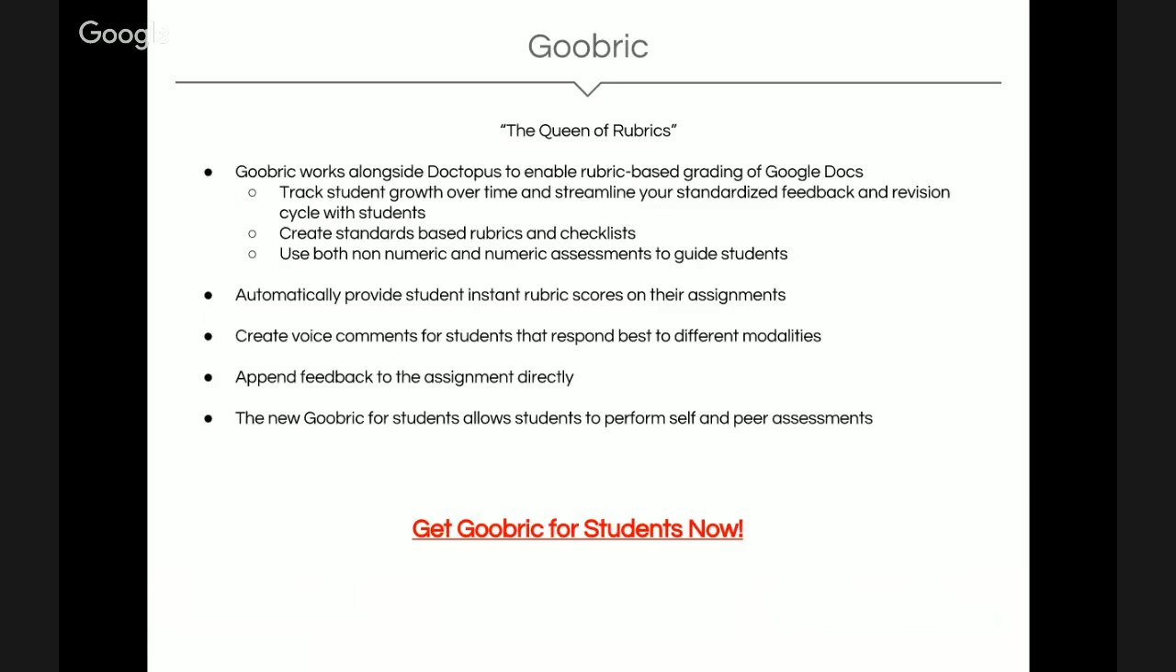And Goobric works alongside Doctopus, and it's basically the queen of rubrics of the internet. What Goobric does is it's a web app that lives on your app extensions in your platform. So you would not be able to find this by going to the add-ons menu, but rather you would need to go to your apps. And again, I'll show you exactly how to do this because Doctopus has made this very easy for you.